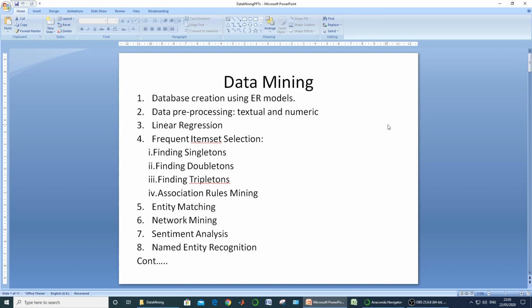And the fifth one that was initiated in the labs but was not completed was entity matching. So it was half done in the lab, and now we are going to start from this experiment, that is entity matching. The next few in the list are network mining, sentiment analysis, named entity recognition, and many more. I'll be providing you the list sometime after. So let us start with the entity matching experiment.